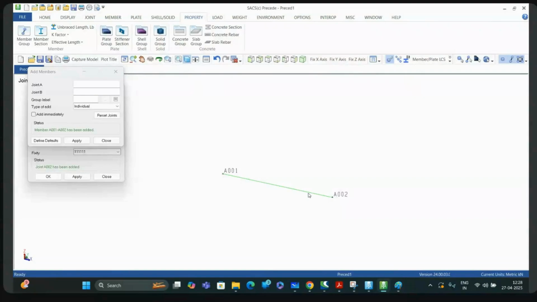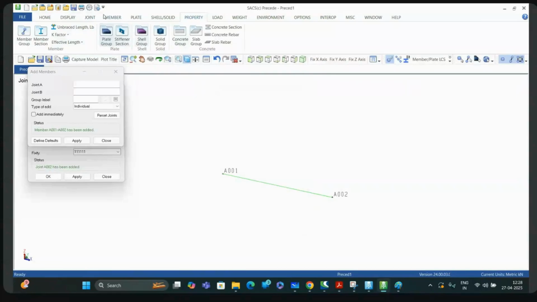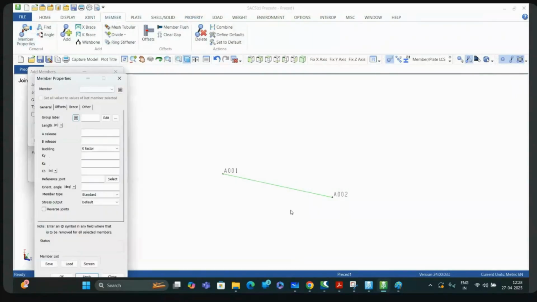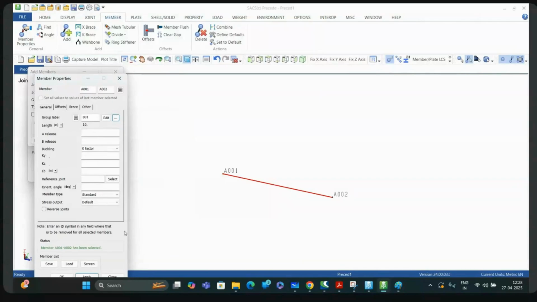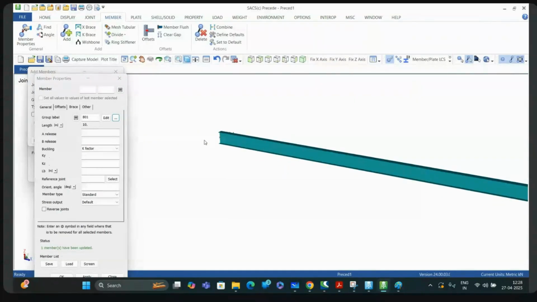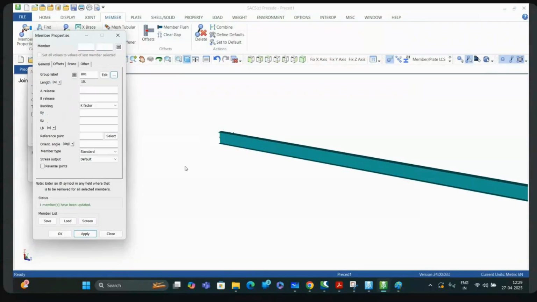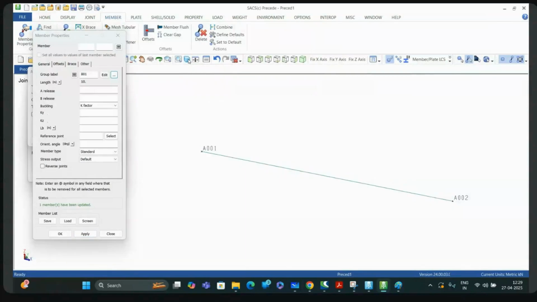I have two options. Either come to member, go to member property, click on this member, and here I can bring the group label. If I apply, the member came, right? So how to activate the 3D? This is the button to activate the 3D wireframe.